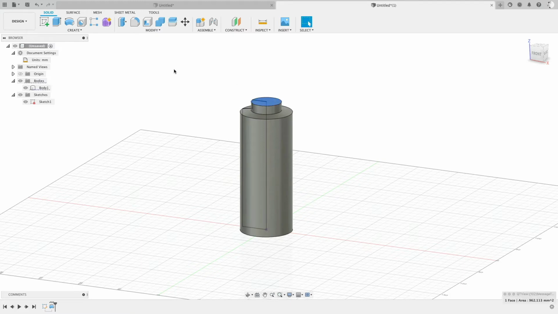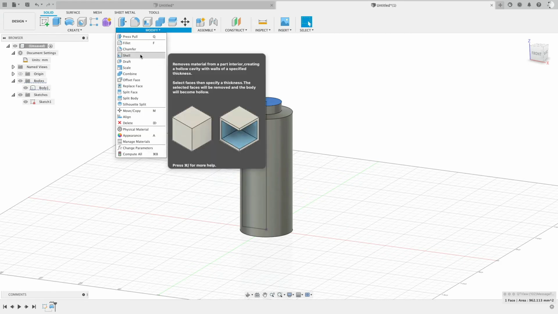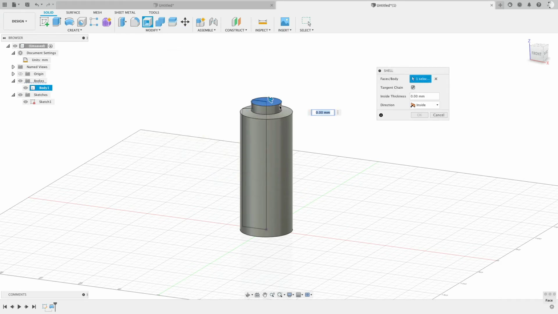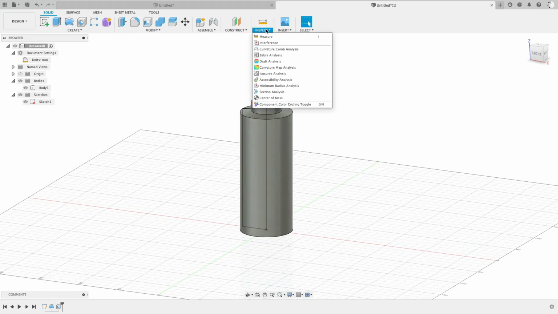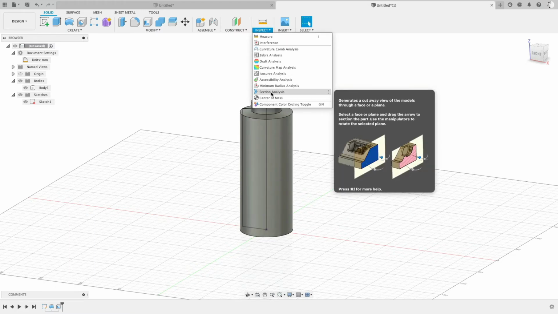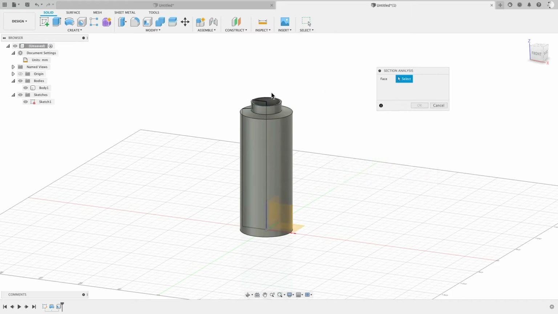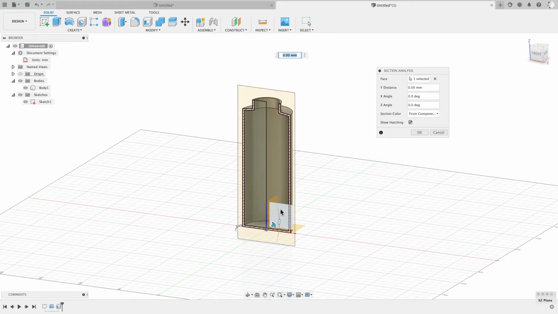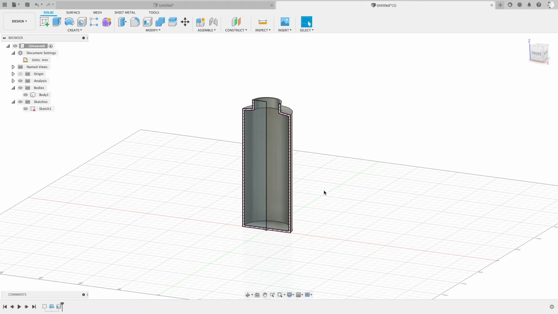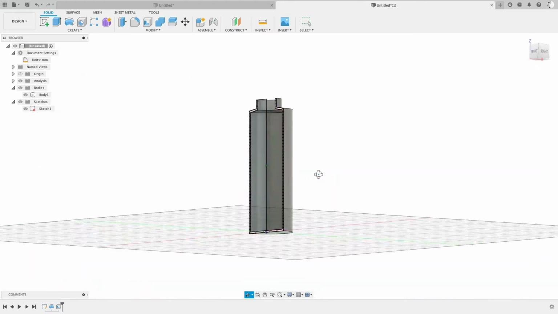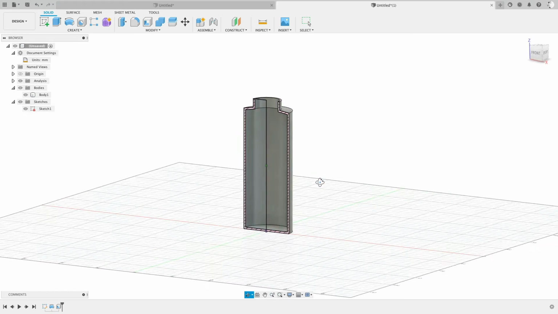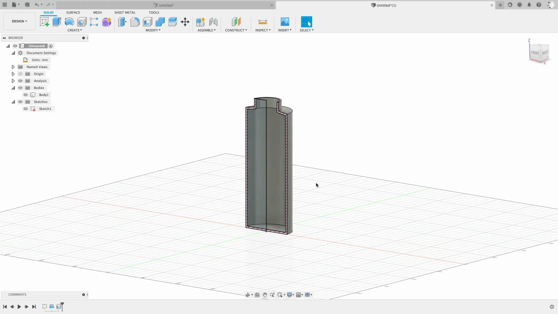Good, select the top face, go to modify and shell, drag the slider, very gentle, or type in 2. Okay, you see now there's an additional feature. I would like to look inside. Inspect, section analysis, click on this yellow plane. Okay, shift middle mouse button. There we are. Pretty cool. It's shelled.